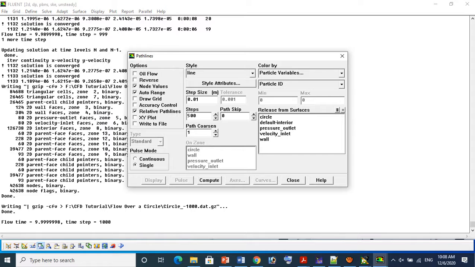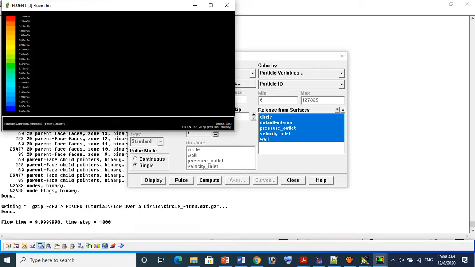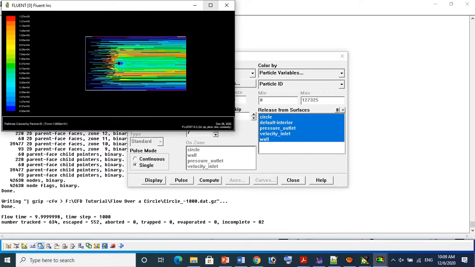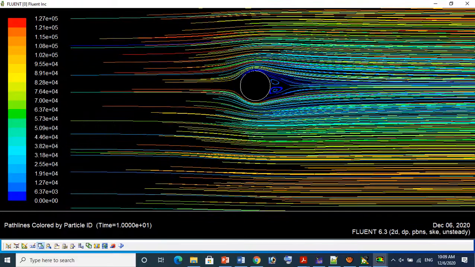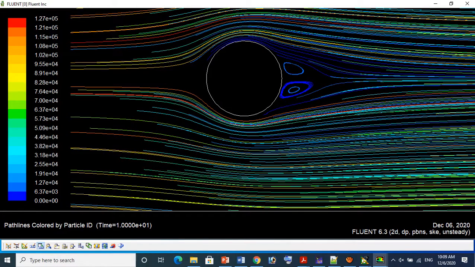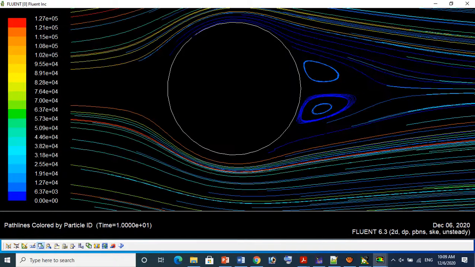Okay, I will skip some 200 points, select all. Path lines will take a long time to display, I already told you, right? It will take a long time to show you. That's what we can see here. This is a path line. This is the wake region behind the cylinder. You can see how nicely it is forming the wake region behind the cylinder for this corresponding Reynolds number.